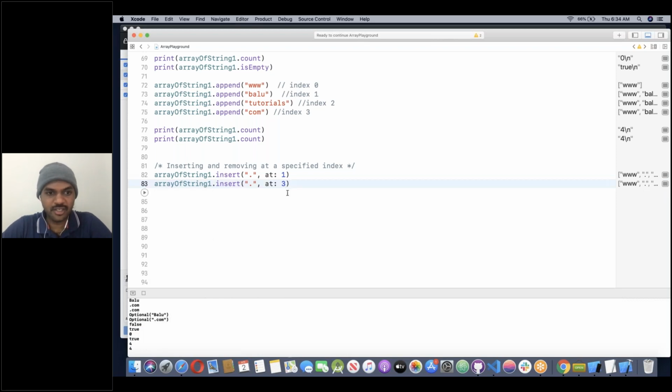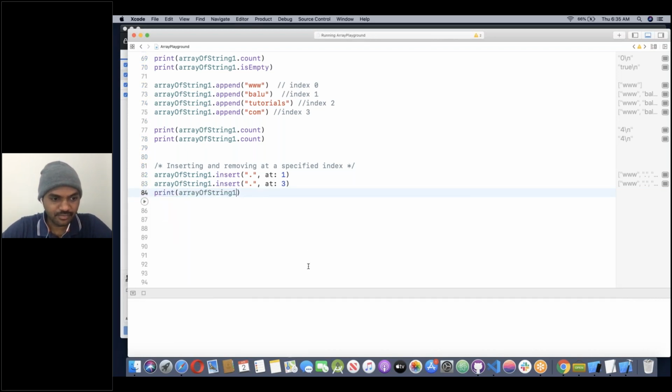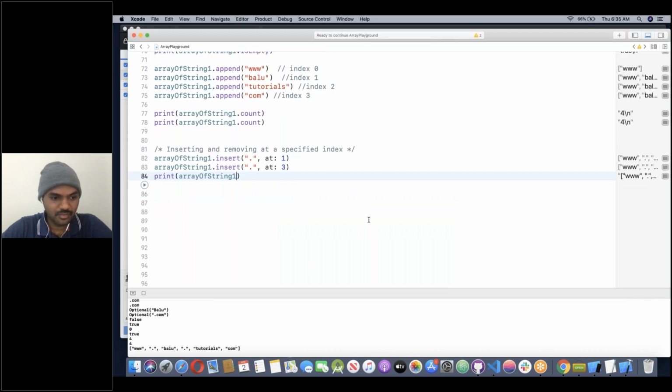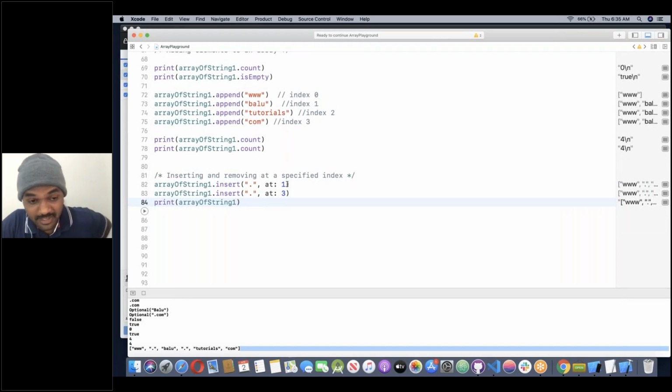Did we do anything wrong here? Maybe I'm thinking my playground is showing wrong. String. Okay. The problem is, can you explain to me what the problem is? Guys, it should be the fourth position. Yeah, but what's the problem actually?